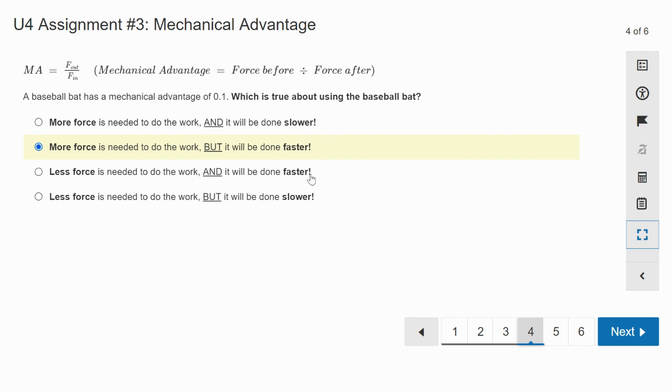So these two options are not really options we'll see a lot with simple machines, unless they're doing their job very poorly or they're not working as intended or something like that. But with a mechanical advantage that's less than 1, that means that we end up putting in more force to get the job done faster. We end up having to move less distance on our part to get the same work done.